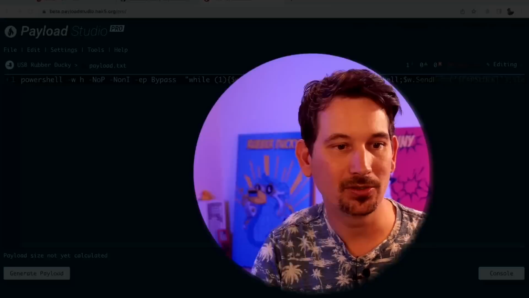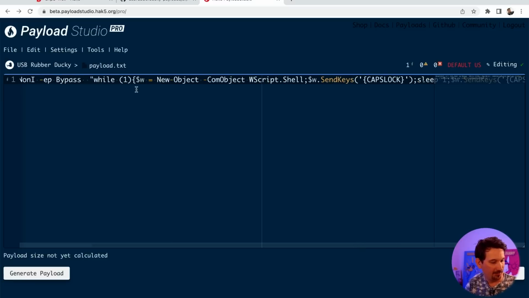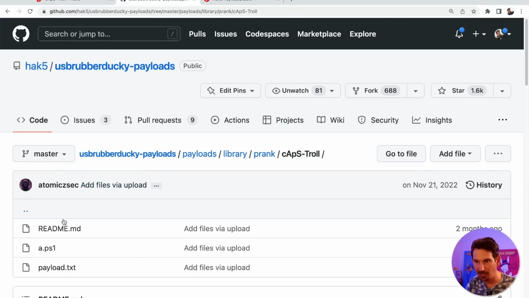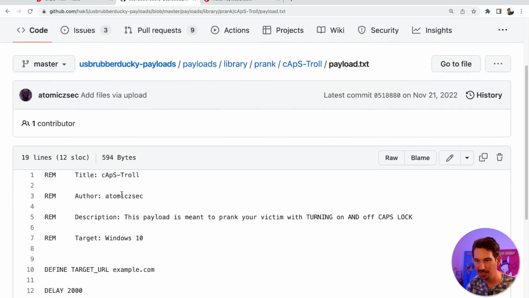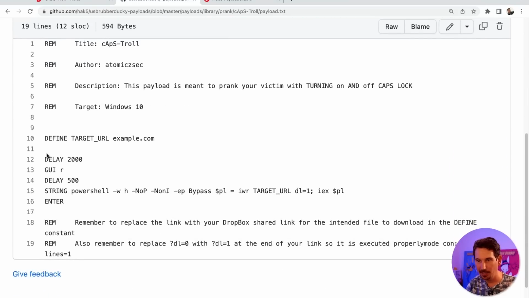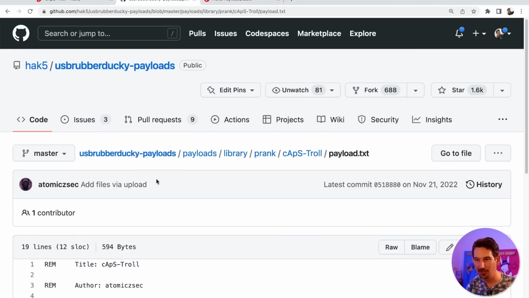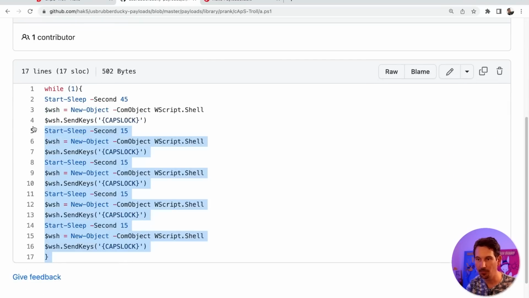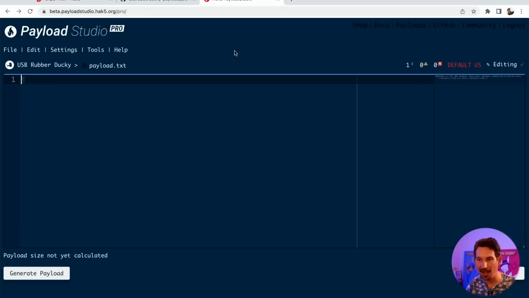So let's go ahead and put all of this together in Payload Studio now that we have those understandings. If I take a look here, I have my original payload, or Atomiczsec's original payload, and I can see that essentially what we're doing is delaying for 2 seconds, opening up the Windows run dialog with GUI R, injecting our PowerShell, and hitting enter. And from here, really what it's going to do is just download and execute over the internet this file which you've got hosted somewhere.